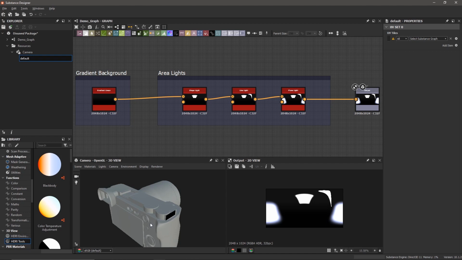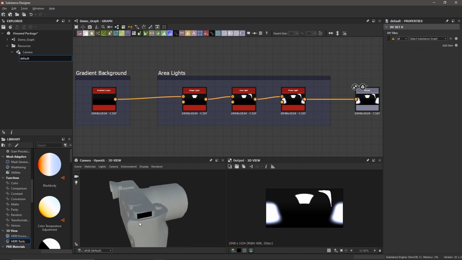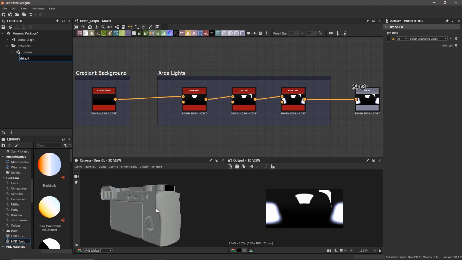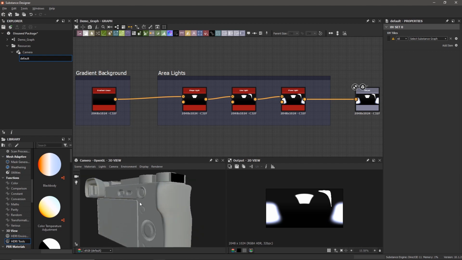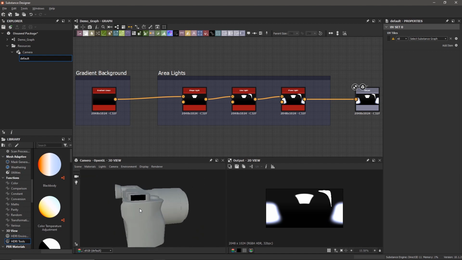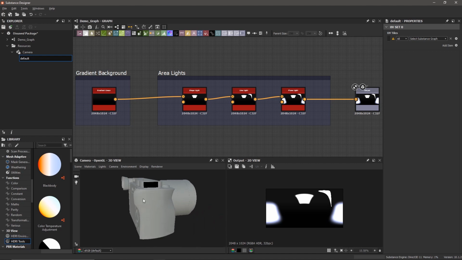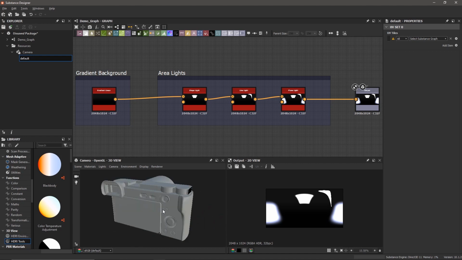You can navigate like you normally do. Left-click to orbit around. Right-click to zoom, or you can use the scroll wheel like I do. And middle mouse button and hold to pan around. You can Control, Shift, and right-click to rotate the environment light around you.